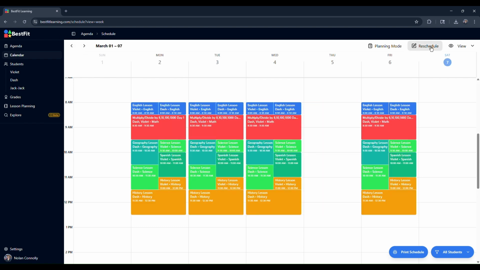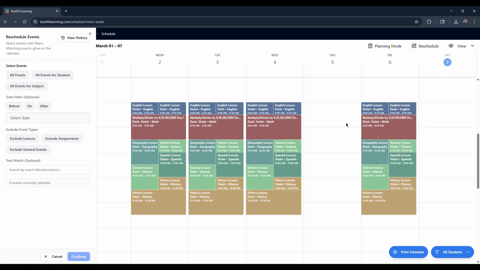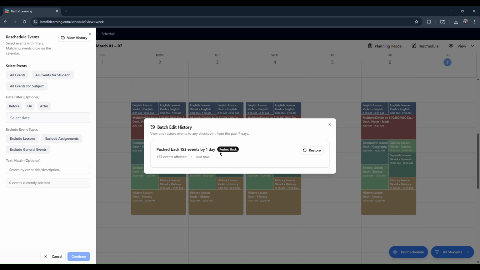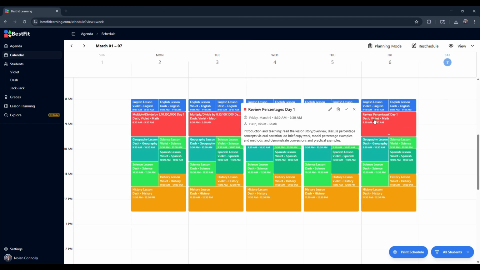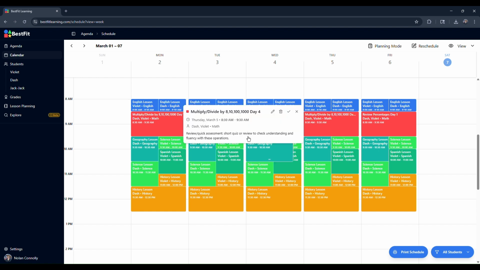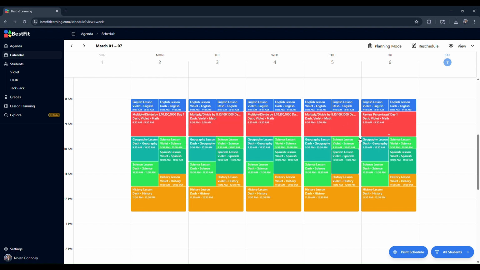Now there's other things you can do with the reschedule feature. For example, if I want to undo what I just did, I can go to view history, and I can restore the change that I just made. And there you go, just like that, now my change has been undone. The lessons have been moved back to Thursday.